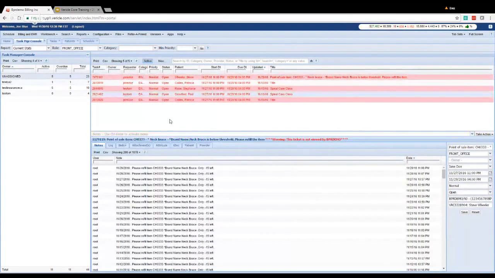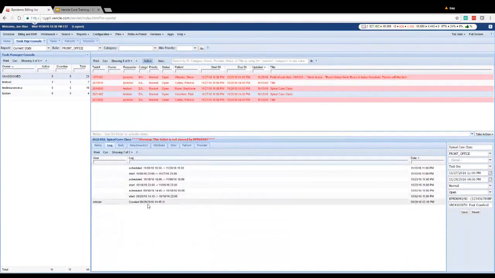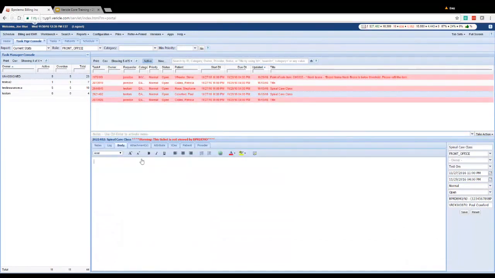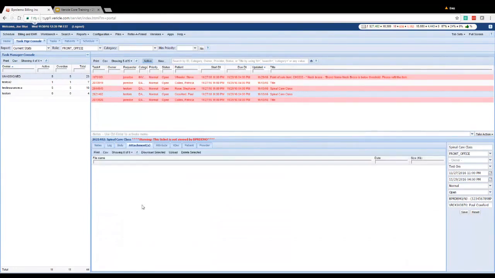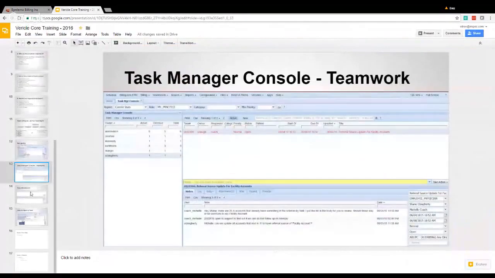And from here, you still have the same options to document the tasks. You can look at the log, the history of the task, what happened to it. Long descriptions, you can put in the body. You can paste screenshots in here, or you can upload attachments. The other more advanced functions we can look at down the road, but that should be a good basis for interaction. Okay, so that is the task manager console.